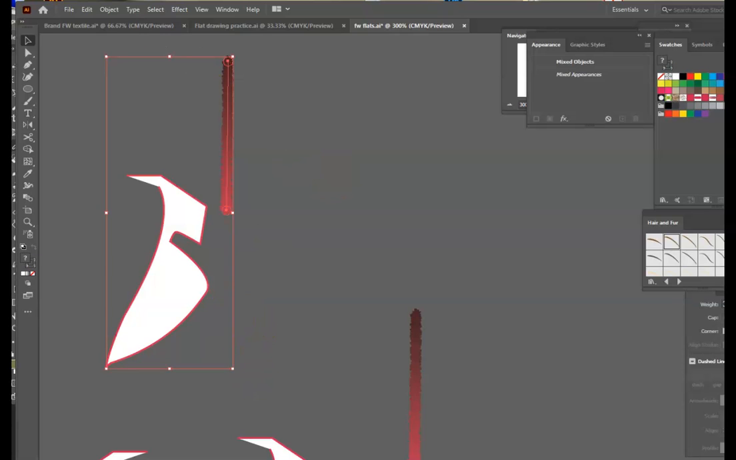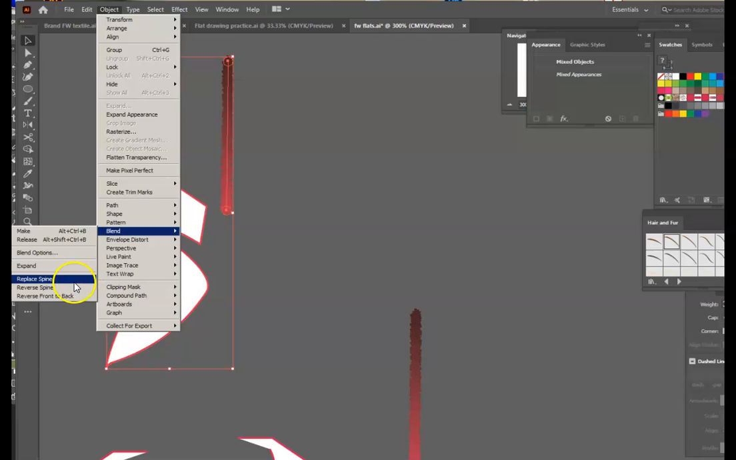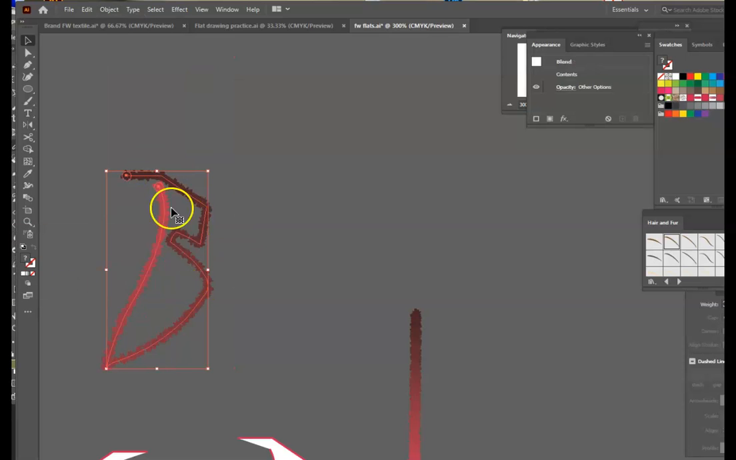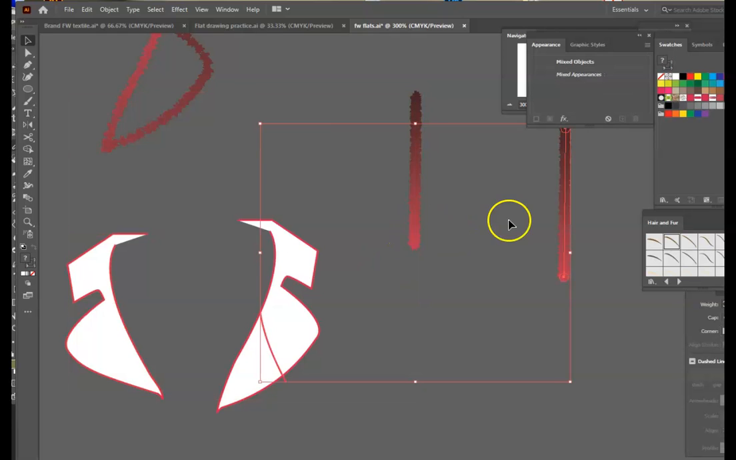What I'm going to do is go to Object, and then go to Blend, and this time we will select Replace Spine. So your line is actually applied to your drawing here. So you may repeat this one, control shift key together, and then Control C, Control V.